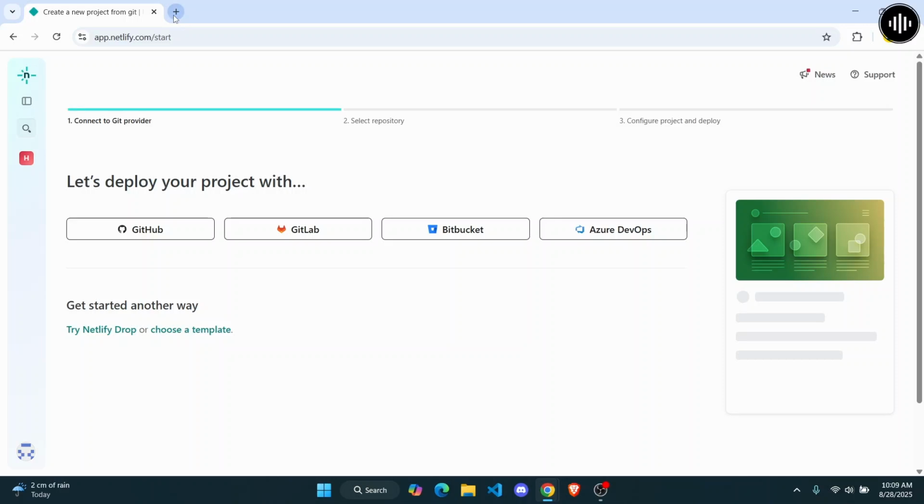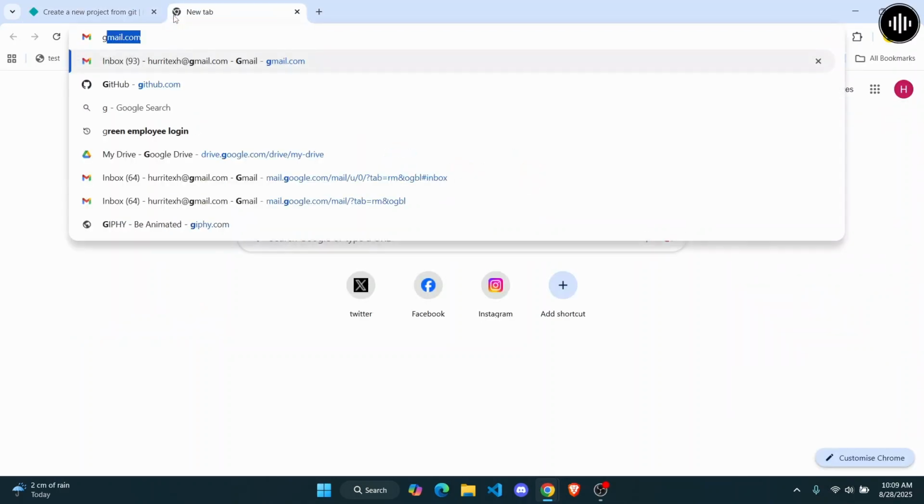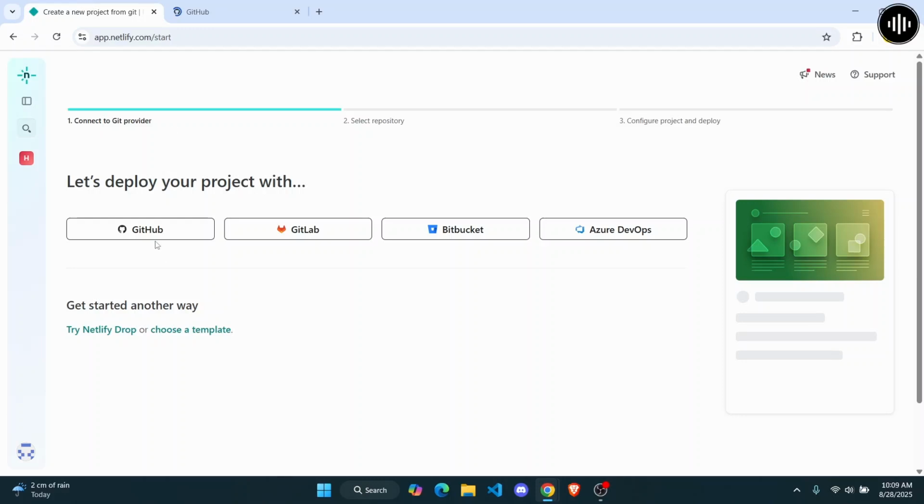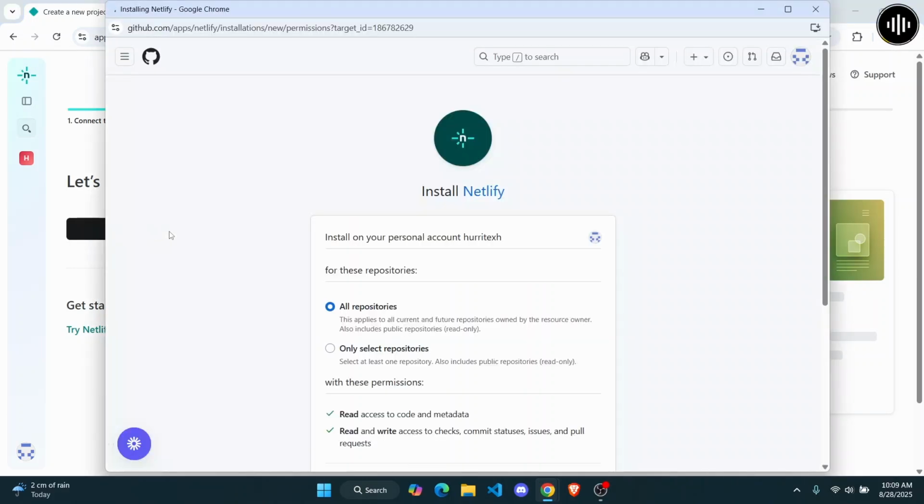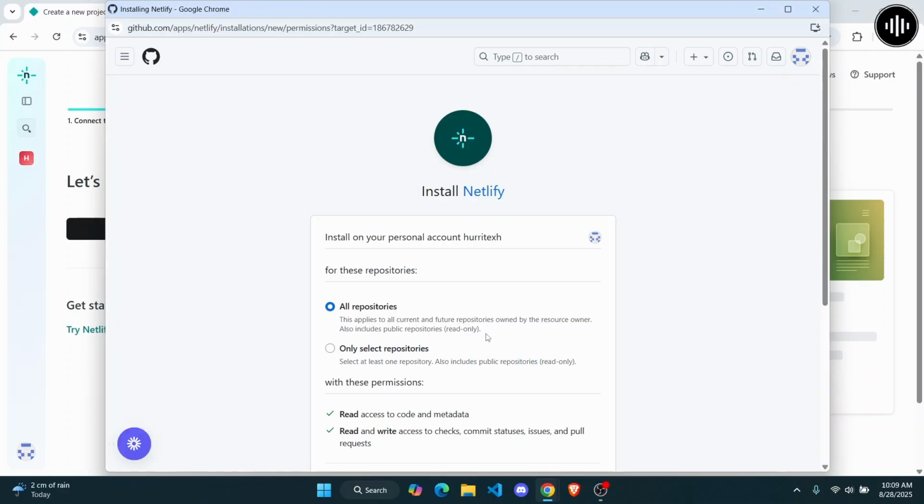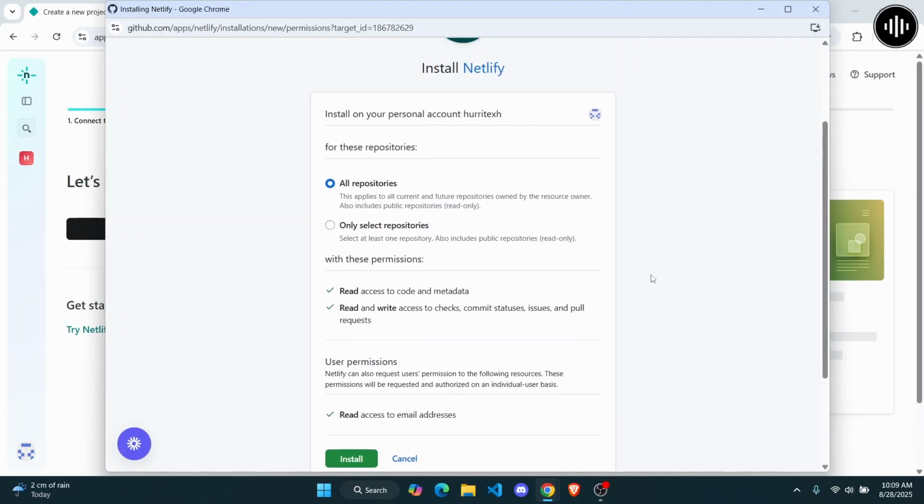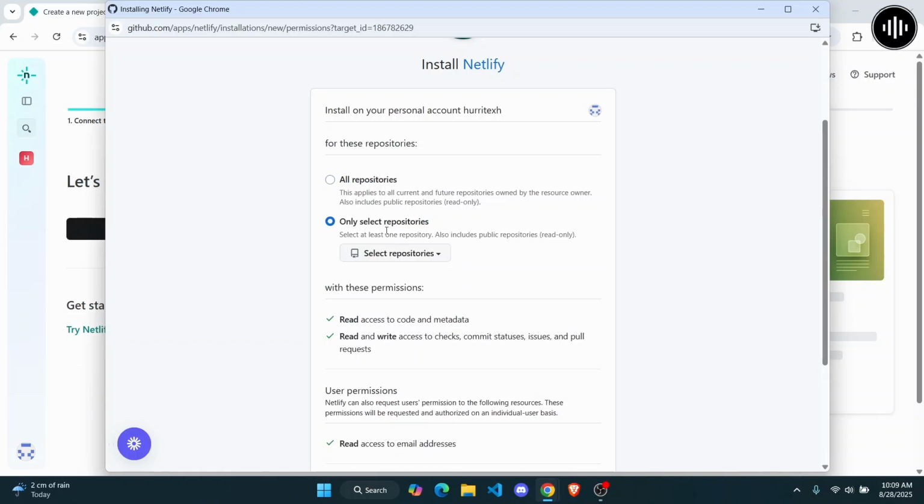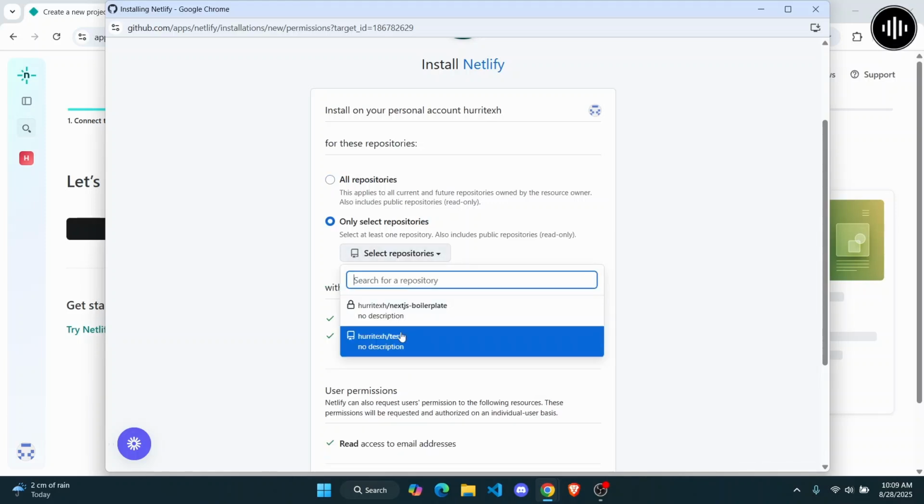I'll show you guys, I have a few repositories on my GitHub, some demo repositories. So I'll just go to github.com, select this right here, and then as you can see here, Netlify has authorized the access. Now from all repositories, you can select only the repositories that you want to deploy. I have two repositories here.